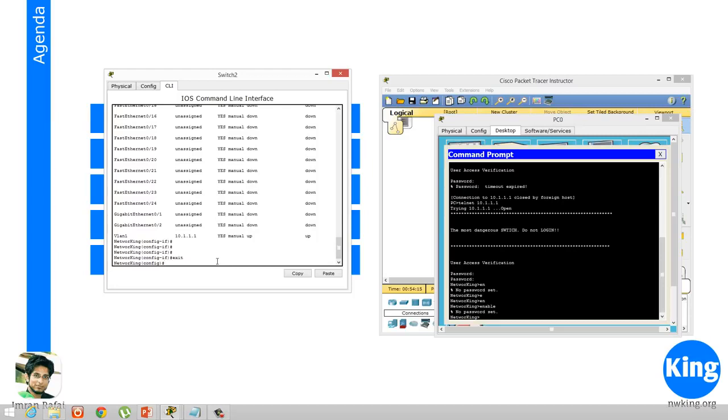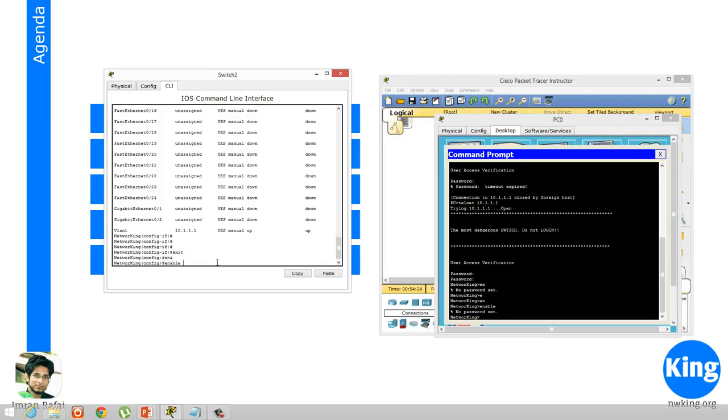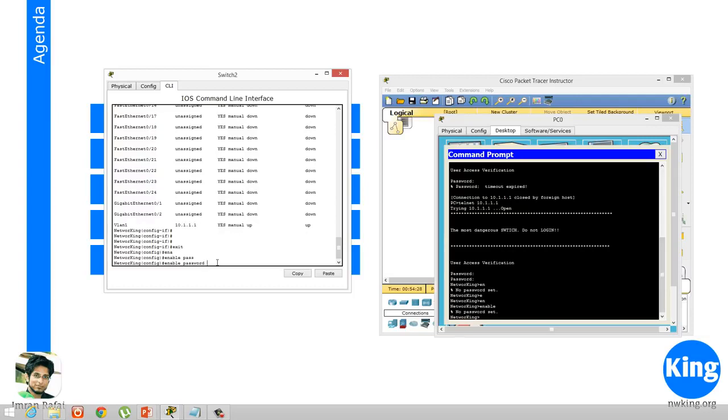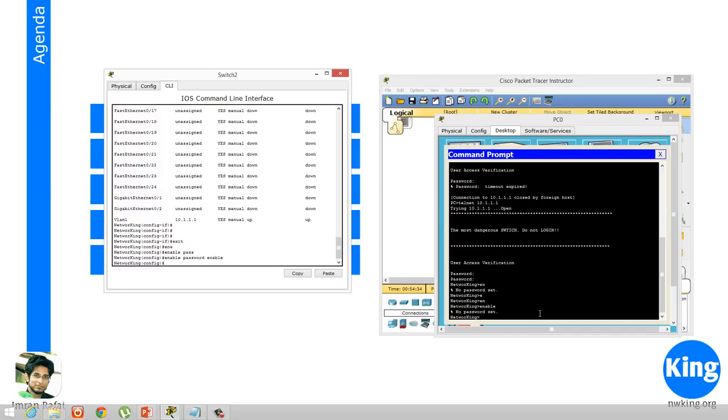Now this is a simulation of getting console access. So I have access to this switch already. I need to type enable, that's from global config mode, password, right? Enable password enable, right? I'm just setting a password called enable. You can give anything there. So I say enable password enable.